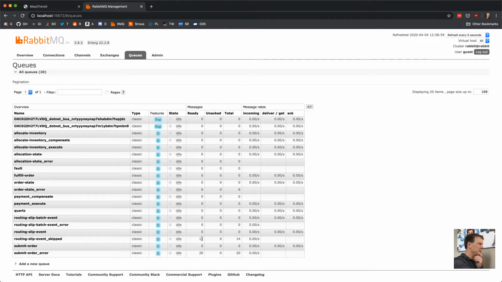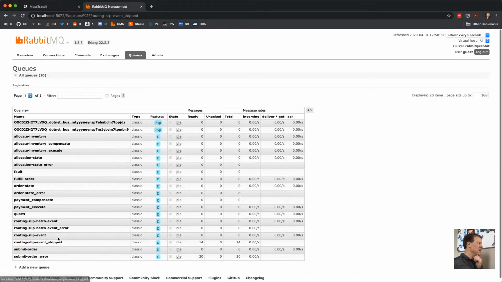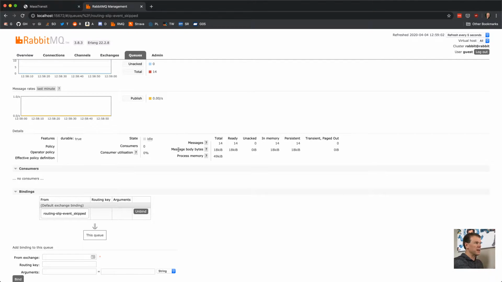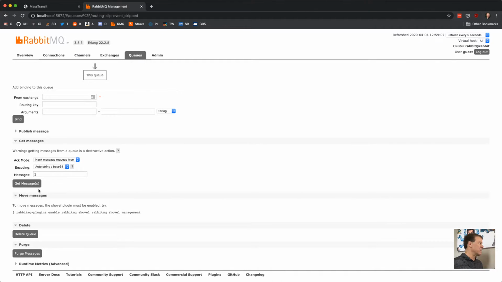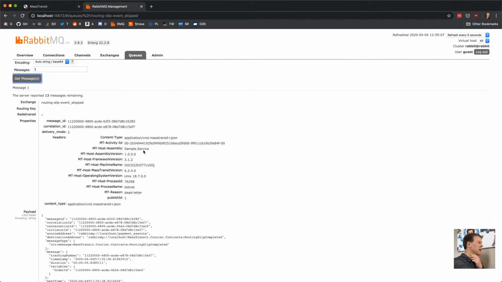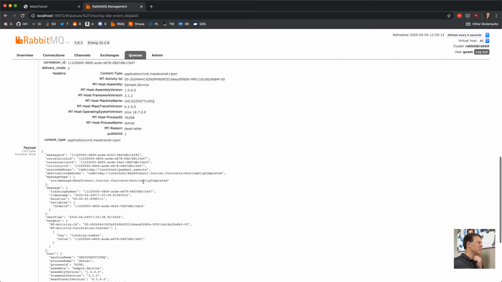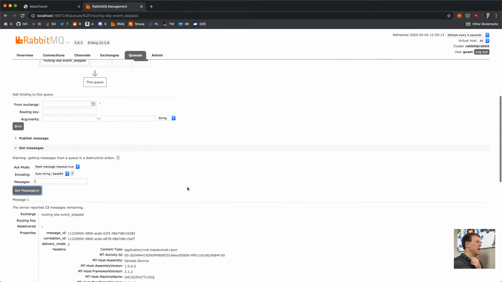But another thing that I'm concerned about is this, routing slip event skipped. If we look, skipped has 14 messages in it. And what are those messages? The math is pretty simple: 14 divided by 2 is 7, and that's how many I get each time I run it. But if I do a get and look, I'm still getting those routing slip completed events in my other consumer that no longer has a binding to it.